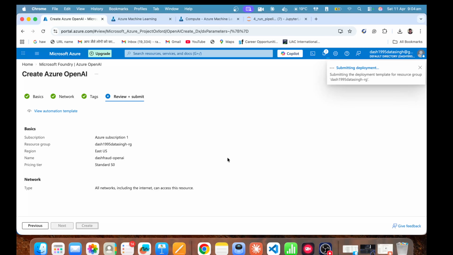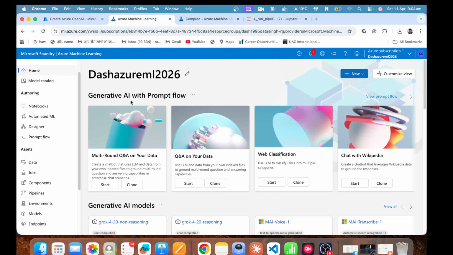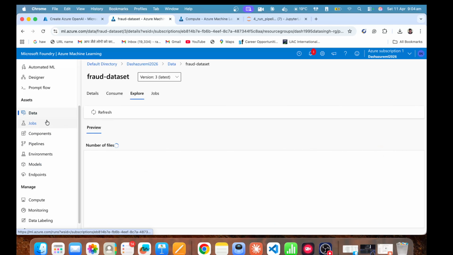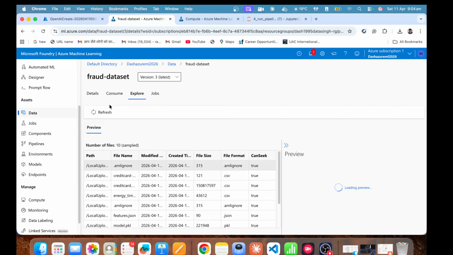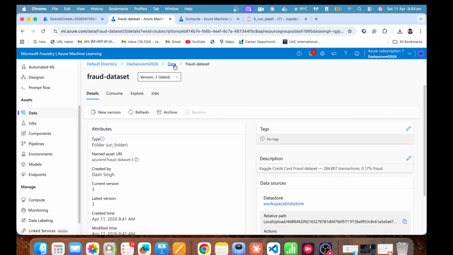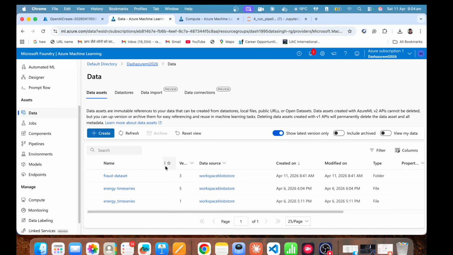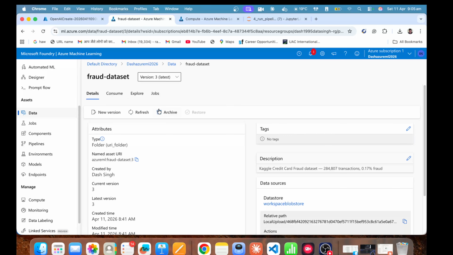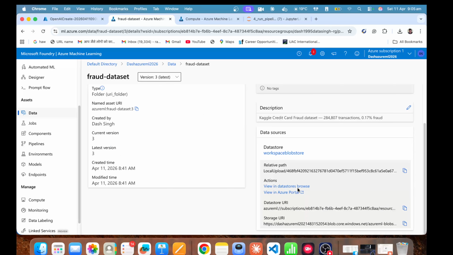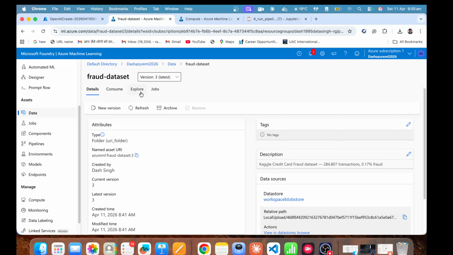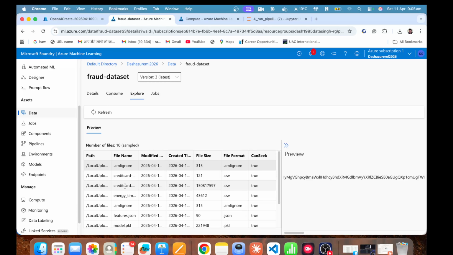It would take just a few seconds to get deployed. In the meantime, I can show you, initially, let's go back in here. As you can see, I re-registered my fraud data set. Initially, I couldn't see any files. So I wanted to explore and see the files, because the file size, can you see the file size now?